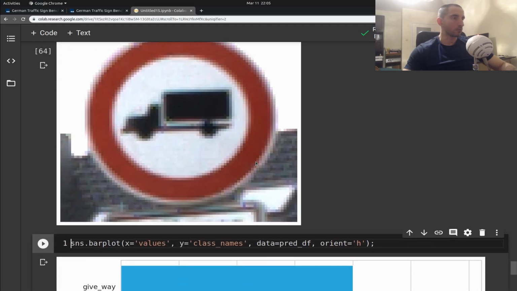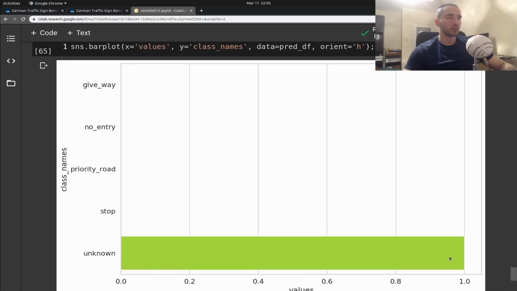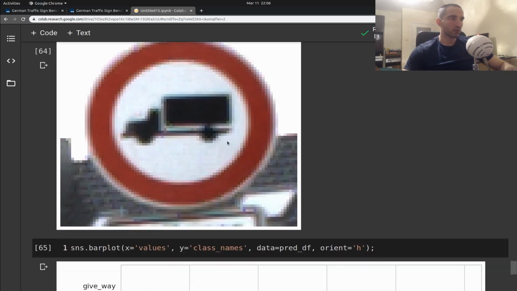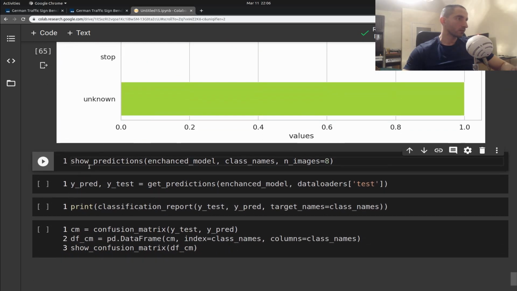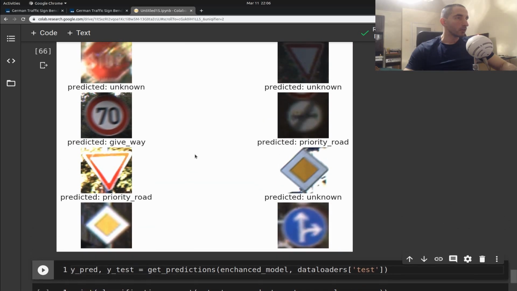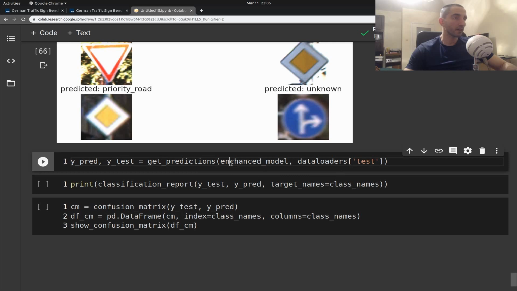This is again the same image, and now we have a prediction of pretty much 100% certainty that this image belongs to class unknown. And recall that our model hasn't seen the no truck entry signs whatsoever. So this is pretty amazing. Next I'm going to show you some predictions from this model. We have the unknown, giveaway, stop, unknown. This looks very good, in fact.